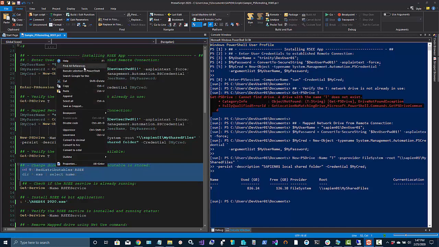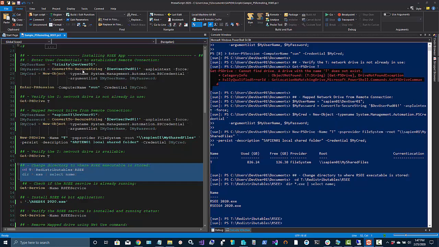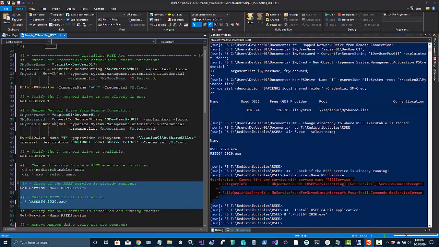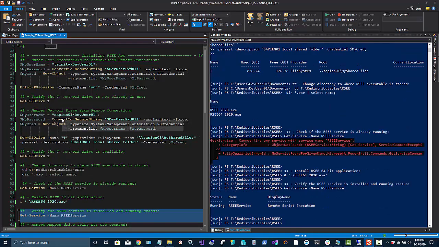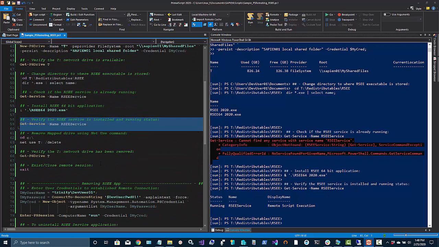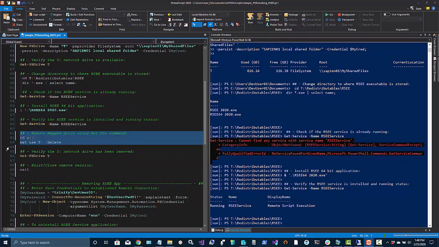I map the network drive to the share folder, then I look for the RSEE service executable that matches my system architecture. I check for any previous RSEE service running, then I proceed to press Enter to initiate the installation. Now, before disconnecting from the remote session, verify the RSEE service is running on the remote system, then remove the map drive.